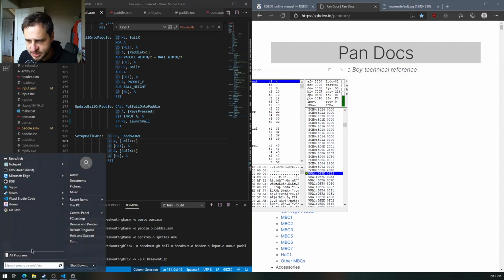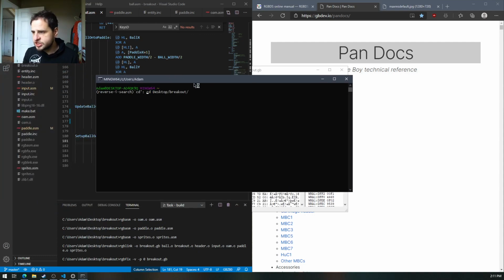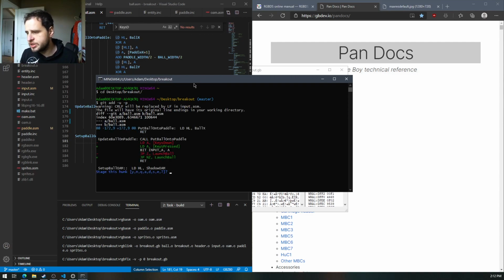So I'm going to just make some commits in Git. I might split this up into 2 commits just for the sake of clarity. So to do that, I use Git's patch mode.